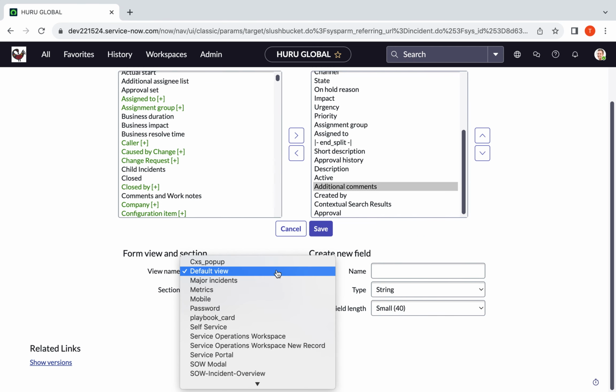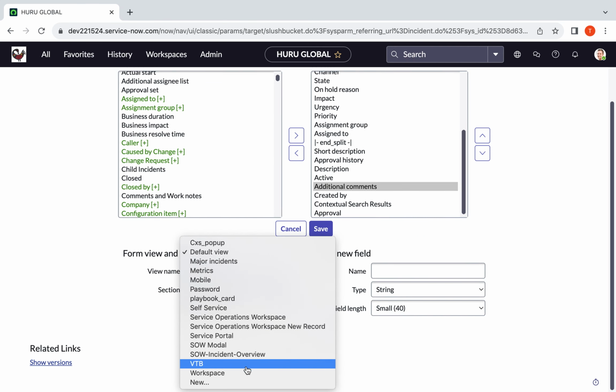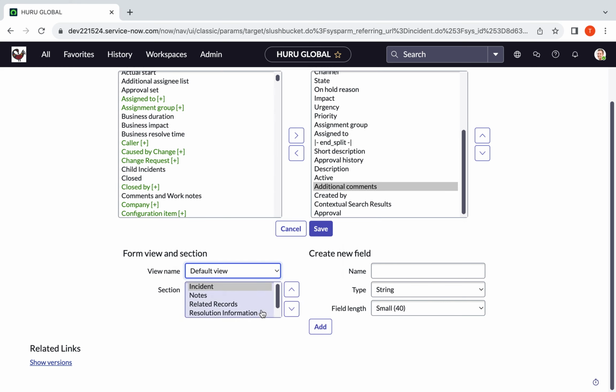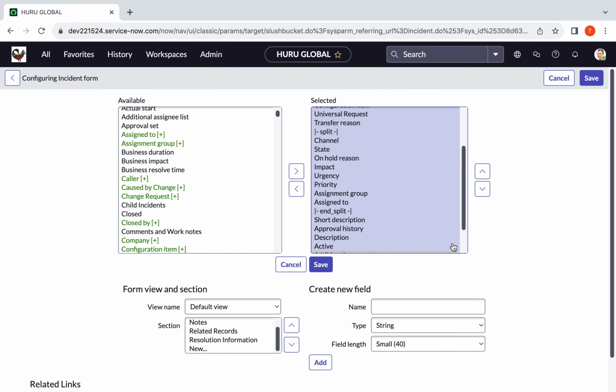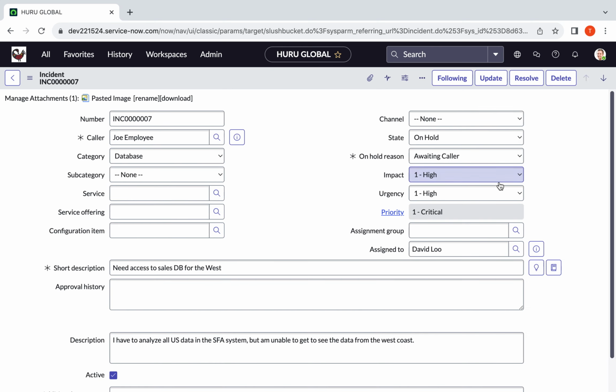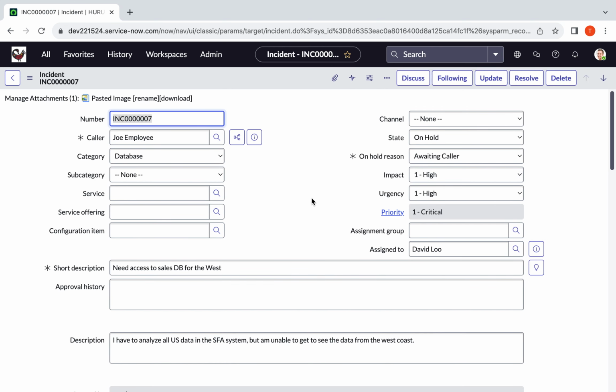You can create a new view, new sections, or create a new field by specifying the name, type of the field, and the field length. Save the data, and it takes you back to the previous page.